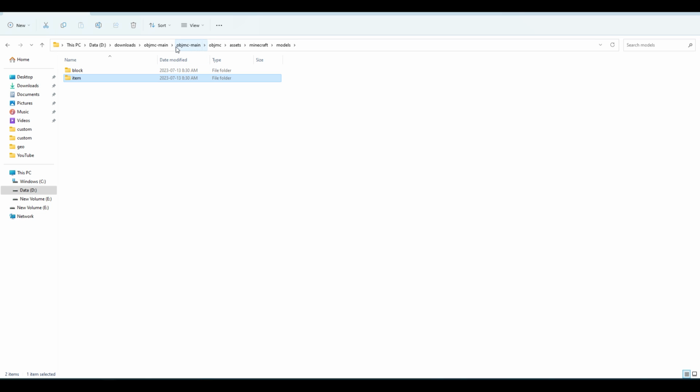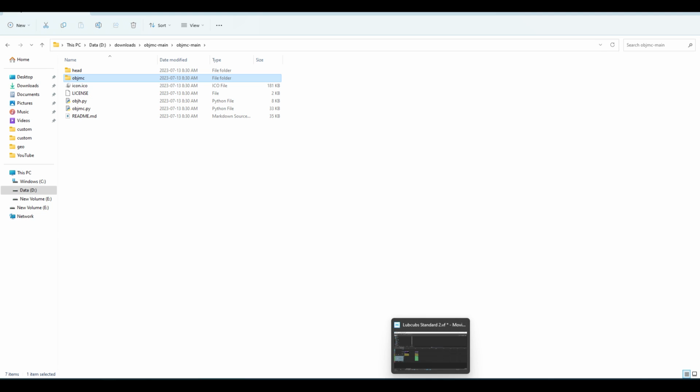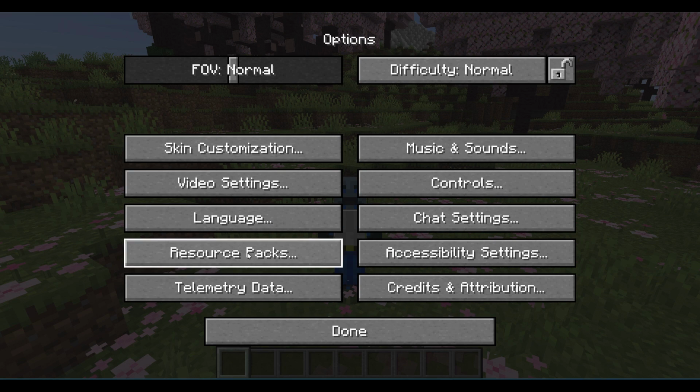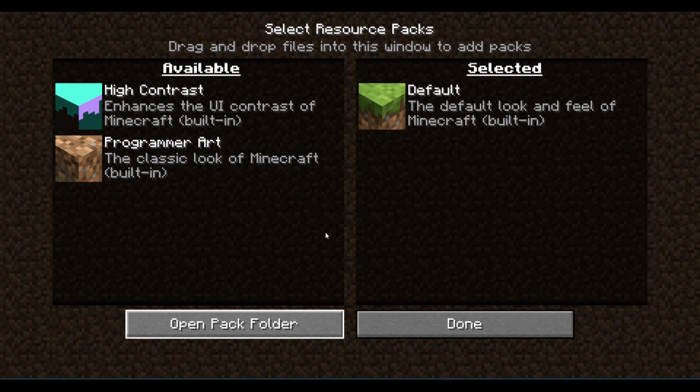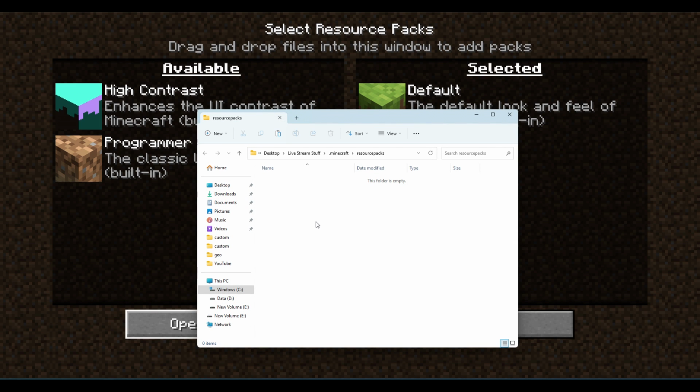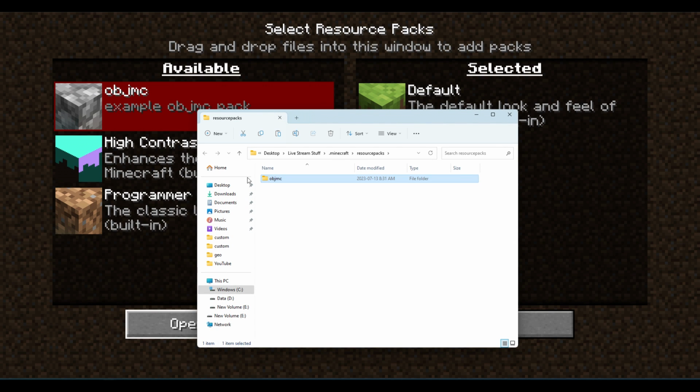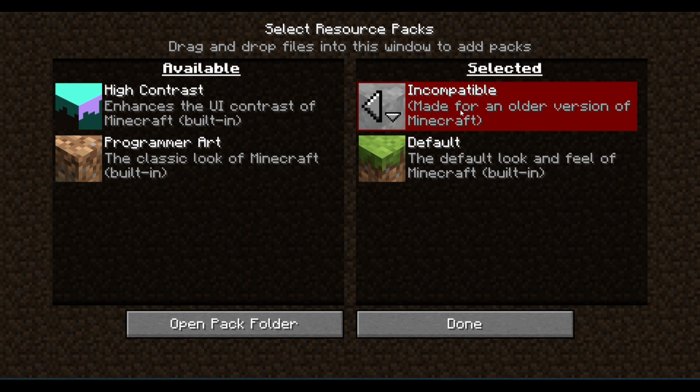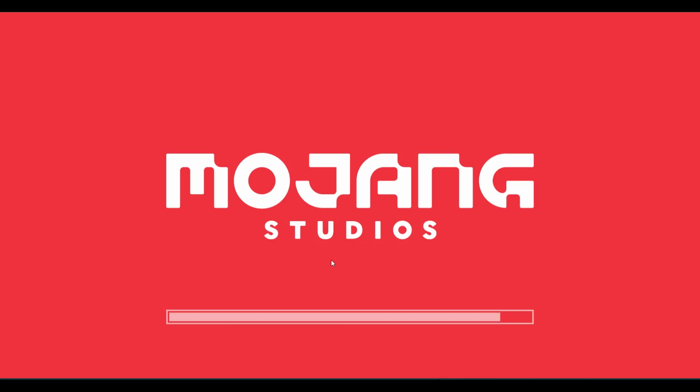Let's actually hop into Minecraft and check these out. I'm going to go back to here, grab this resource pack folder, come to my Minecraft, open up my resource pack folder, and add it right there. It's made for 1.19, so it's going to say it's made for an older version right now. It should still work on 1.20.